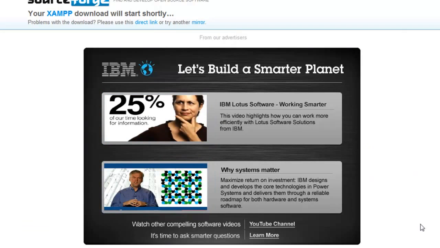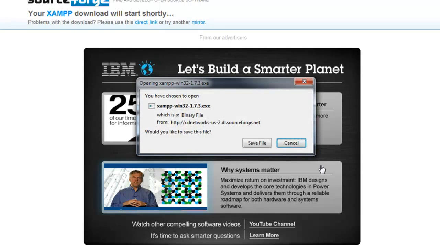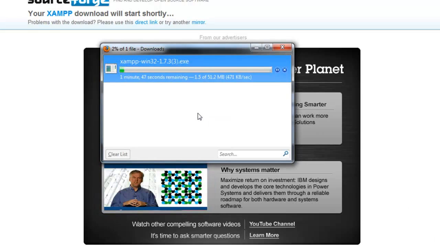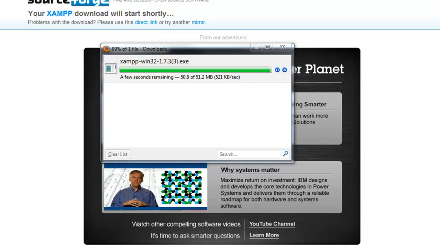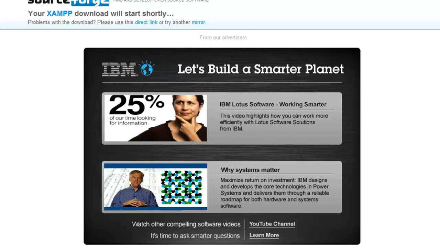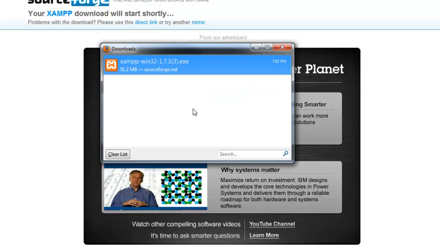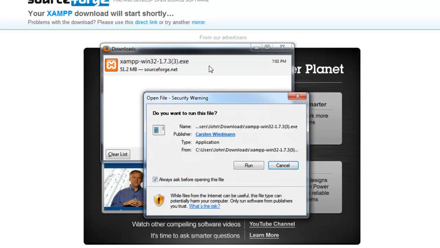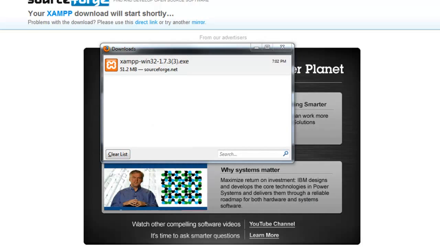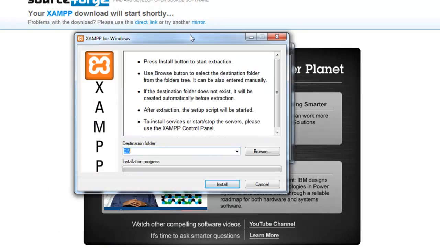It's going to take us to SourceForge to download it, and we'll save the file. I'm going to go ahead and pause this while this downloads and then resume once it's done downloading. All right, so as you can see, we're about done downloading. In fact, we just did finish. So you're just going to go ahead and run this .exe program.